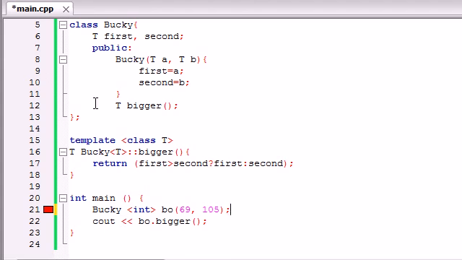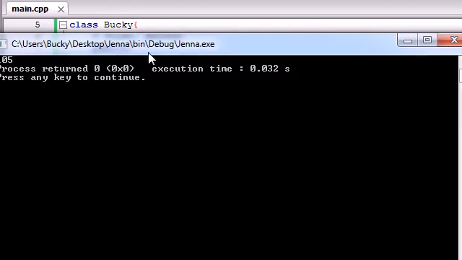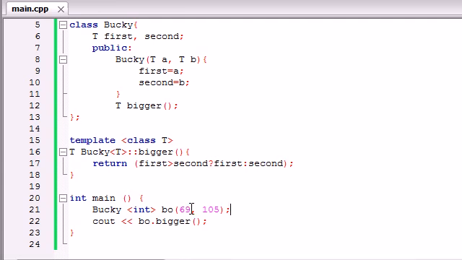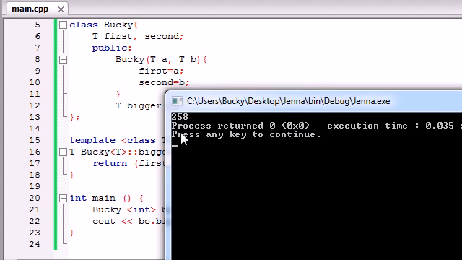And well, let me go ahead and first run this and show you guys that it indeed works. 105 is indeed the bigger number, and if you don't believe me, I'll just change this to 258 and run it again and show you guys that our program is working correctly.